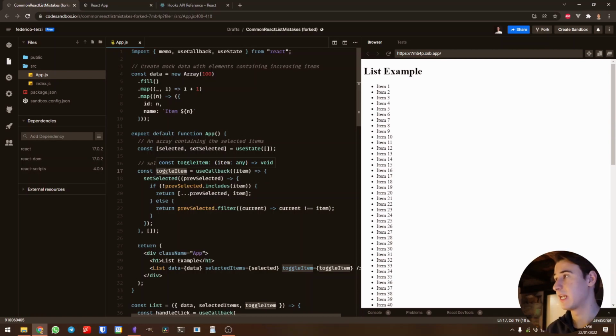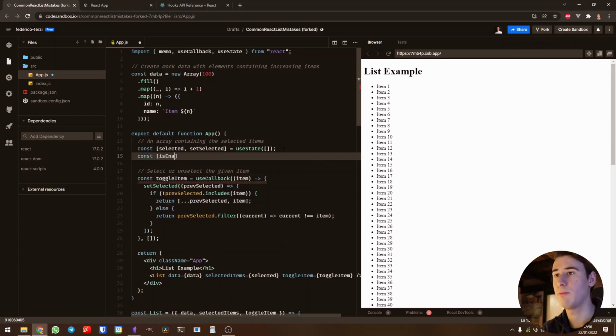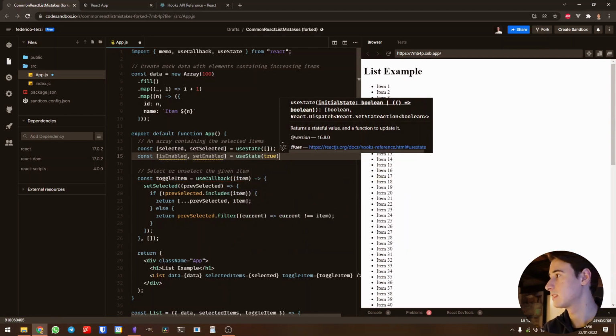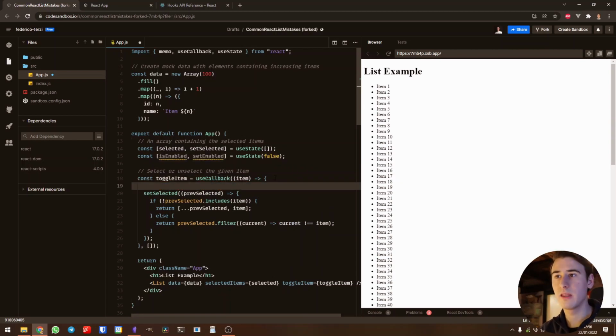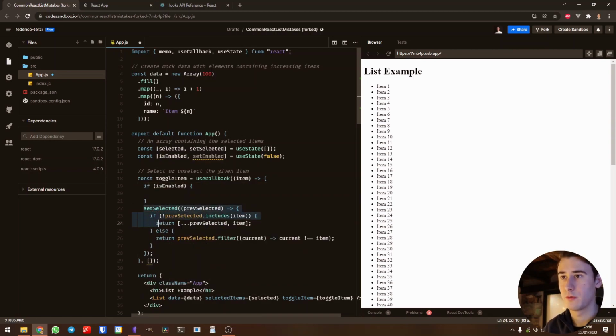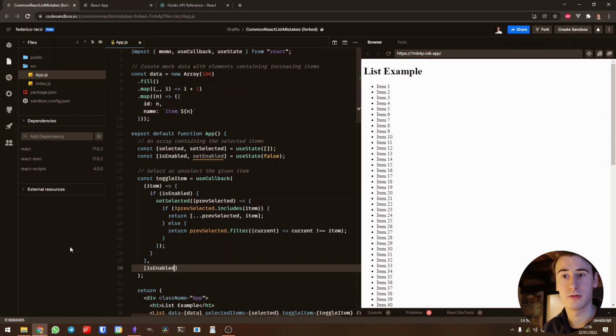In real-world scenarios, though, things might not be as straightforward. For example, your function might depend on multiple state pieces. So let's say I create another state variable like isEnabled and setEnabled, useState false. And then we only toggle the items if isEnabled, like this. So I place it here, and I say that it depends on isEnabled because it currently does. So every time isEnabled value changes, your toggle item identity will change as well.